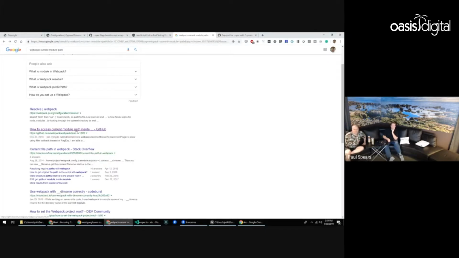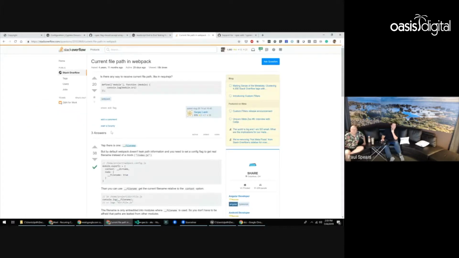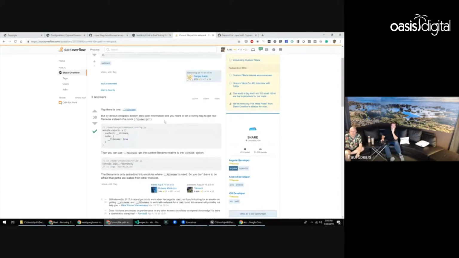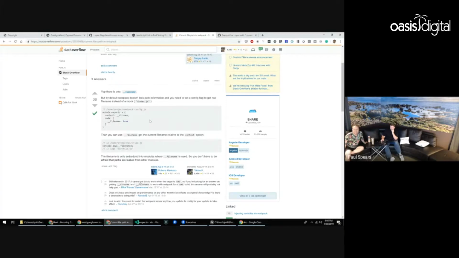How about current file path and webpack? Hey, there is one, file name. By default, it doesn't leak path information. You notice that it can. Oh, interesting. So you have to change a webpack config to enable it. So we have to do some webpack config bit. Can this be true, Paul? I would not put it past them. Well, just actually give it a try.